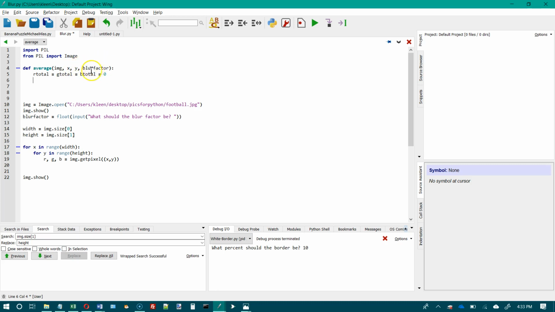Okay. Well, if the blur factor is 1, I'm going to go from X minus 1 to X plus 1. So if the blur factor is 2, I'm going to go from X minus 2 to X minus 1 to X plus 1 to X plus 2. So my blur factor tells me where to start and where to end. So I'm going to need a nested loop here.